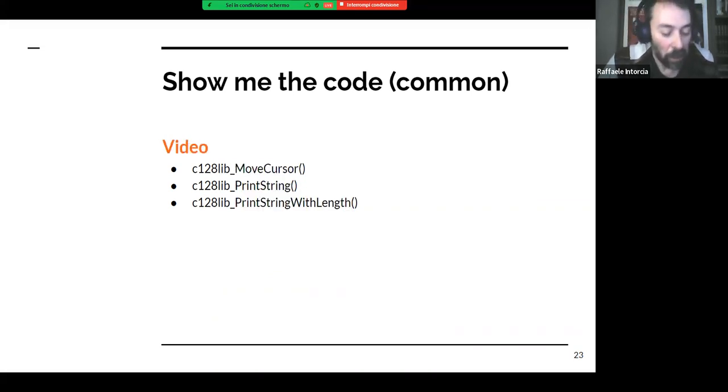Then we have video. We saw something earlier in this presentation. You can see macros for cursor positioning and string write. These macros use a kernel routine and work with the 40 or 80 columns.